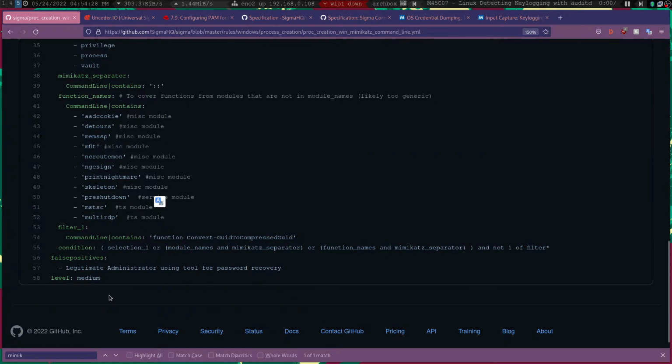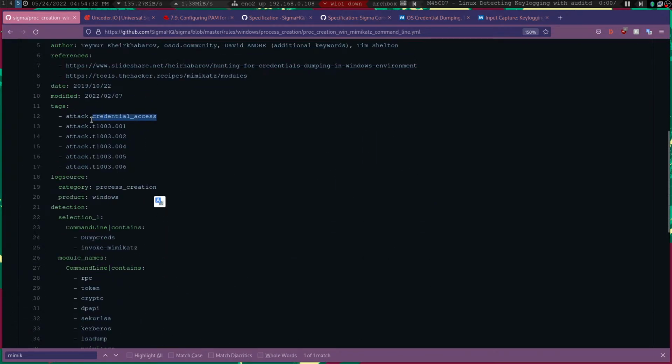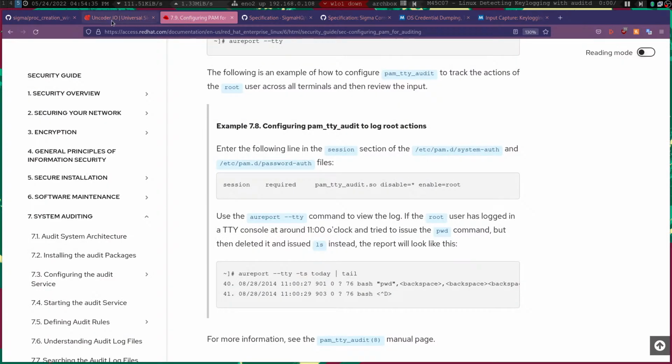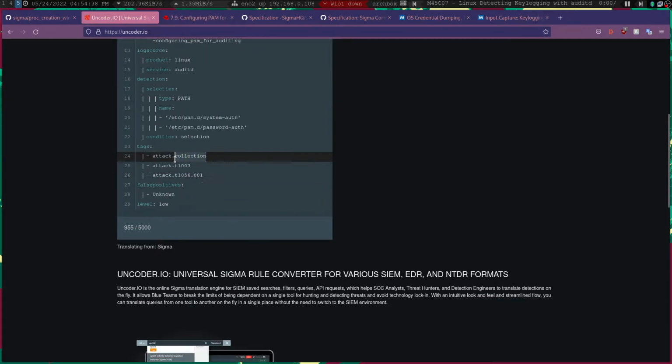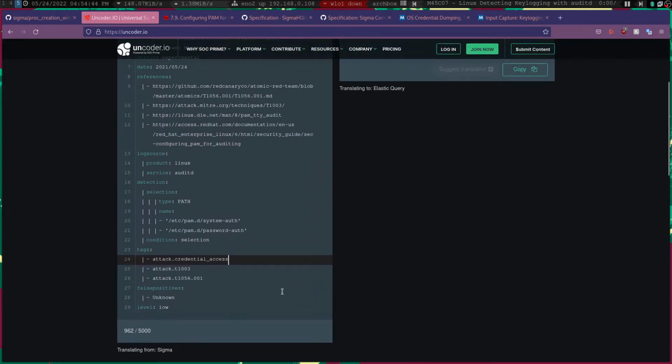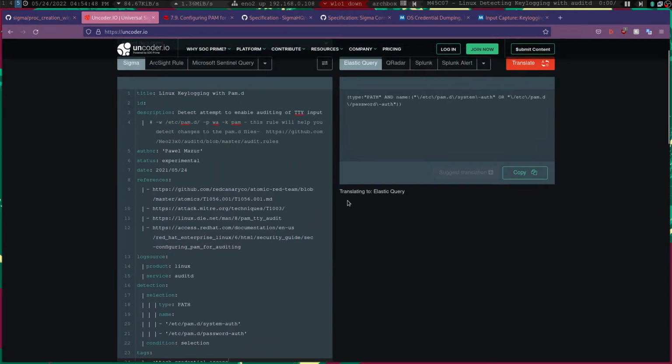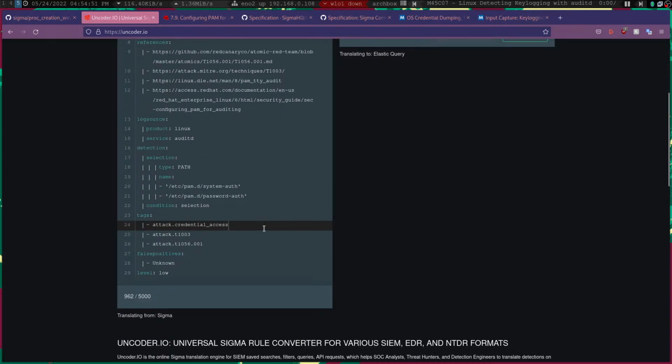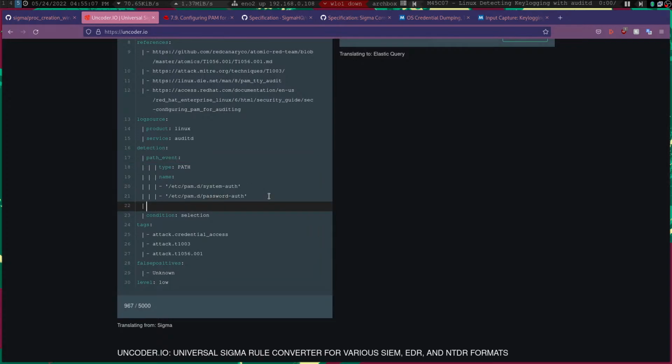Looking for the category. Yeah, there's one. Cool. So this would be path, like path event, and we could make the second one a TTY event, something like that.